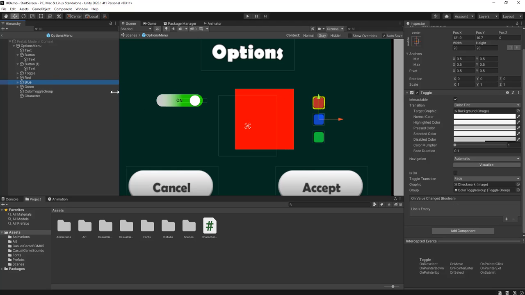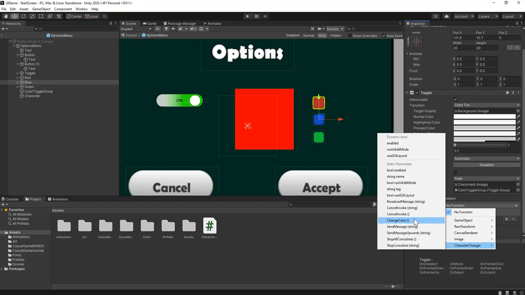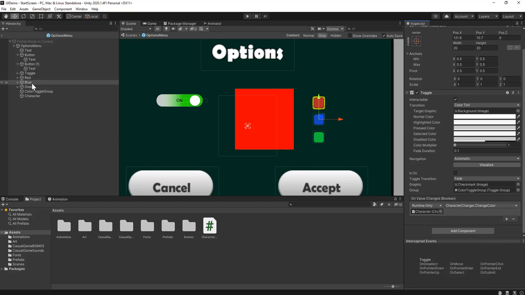So I actually need to add this for both of the other toggles. I'm going to go to my blue and I'm going to hit plus. I'll drag in the character. This is my playable character that I am customizing. Then from no function, I will choose character changer and choose change color. Then I will do the same for green.